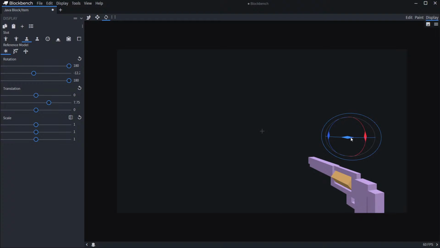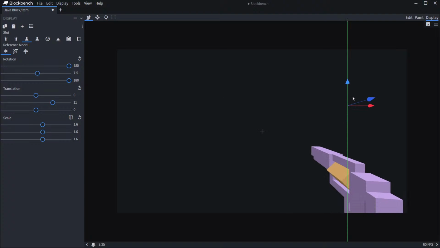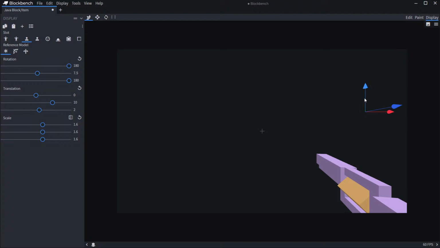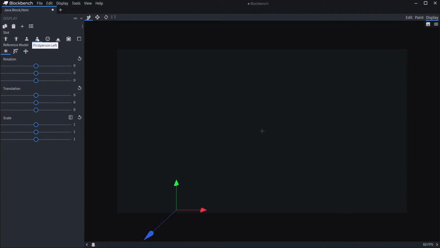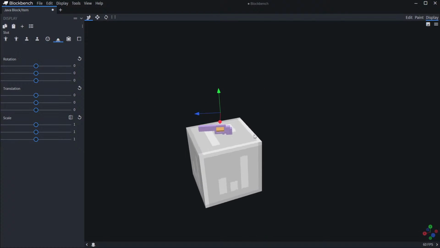Oops. Come on. And I want to make it a little bit bigger. Minecraft usually has the scale set up to 1.6 for pretty much all its models. I like to use that too. Basically like that. We can copy that over to the other hand. We don't really need the head model. I think the ground model looks good.